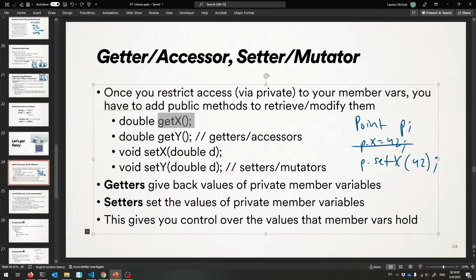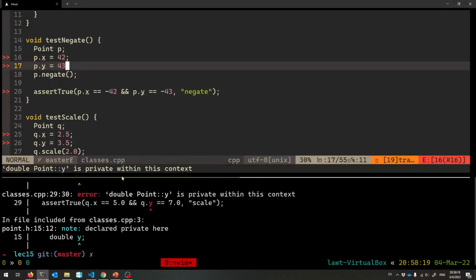Maybe there is no X member variable. Maybe you're storing polar coordinates, if you know what that means. You can still make a getX method that converts it to normal XY coordinates. That is food for thought. But let me show you how to make this, because this is going to allow us to do cool stuff.